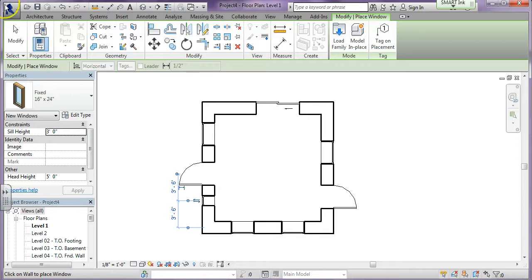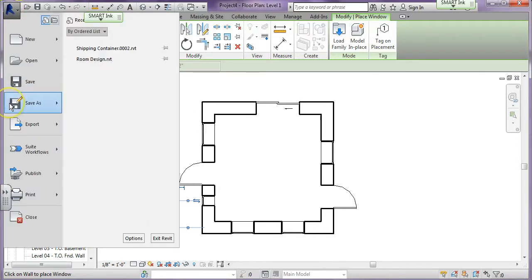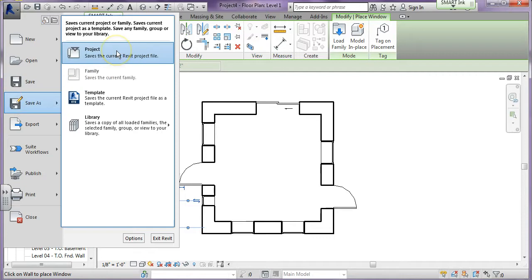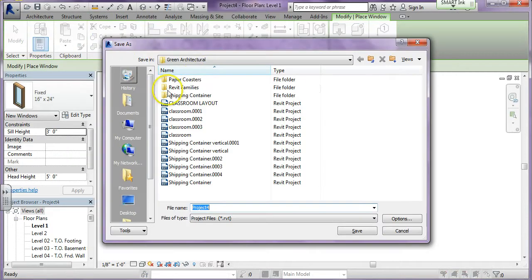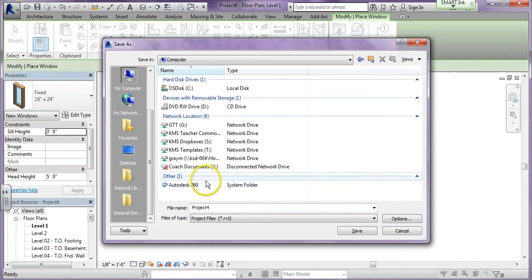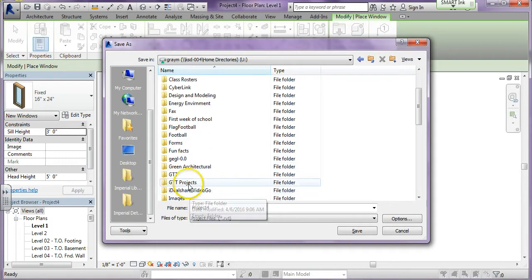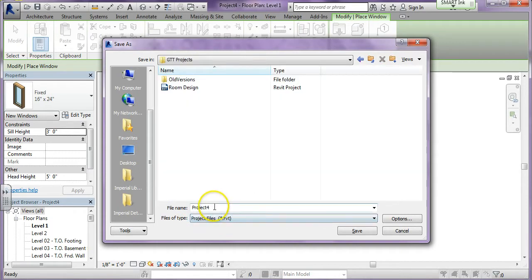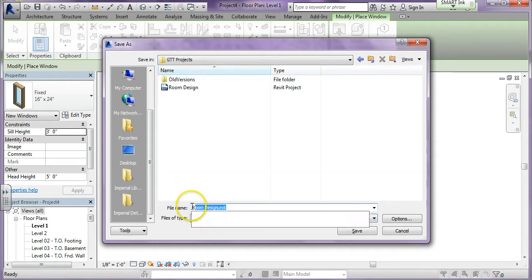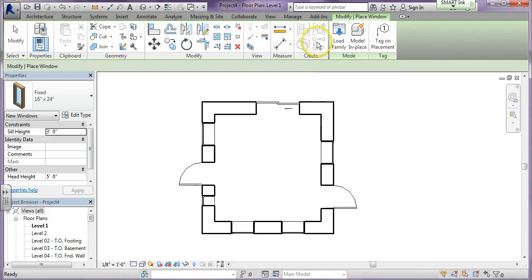Alright, now it talks about saving, so you're going to click on the R and go to Save As. And you just want to save this as a project. And you want to make sure that you click on your computer. You want to click on your U drive, which is your name. Find your GTT Projects folder. And name this Room Design or whatever you like. I already have one done. Name it Room Design and then hit Save.